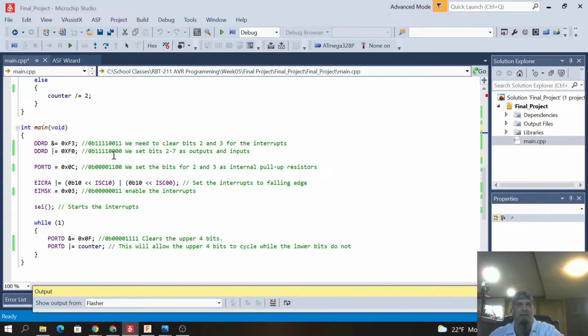Now, an OR gate is if one or the other is true, or if both are true, then the OR gate will turn on. So in other words, if you have two zeros, the OR gate is going to be in the off position. If you have 0 and 1, the OR gate is going to be in the on position. If you have 1 and 0, it's on. If you have 1 and 1, it's on.